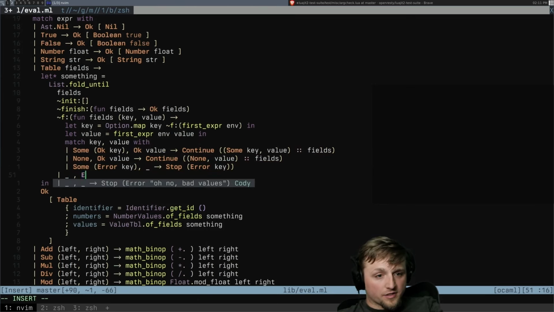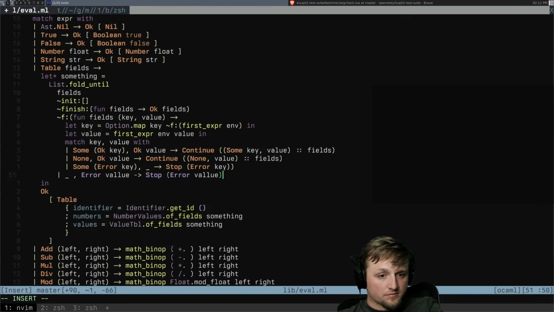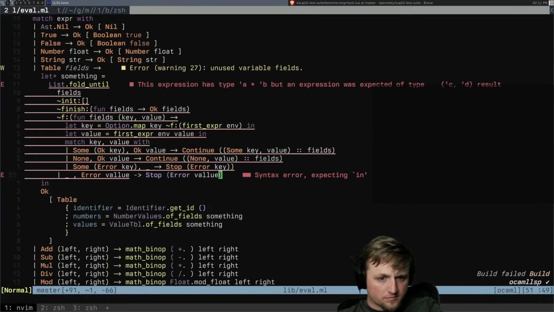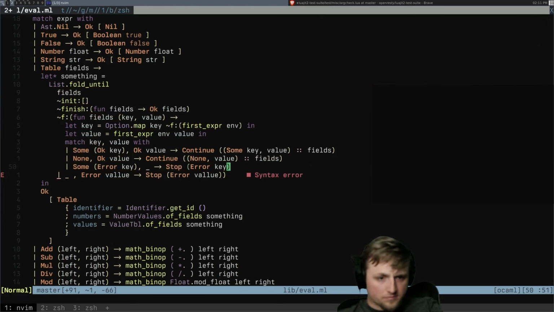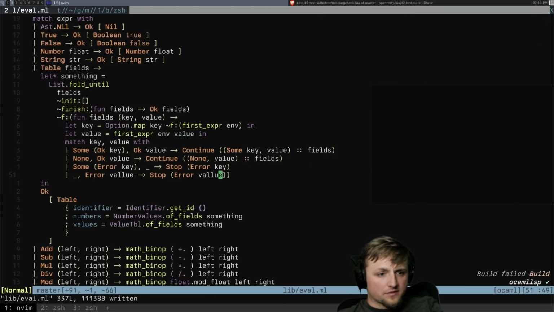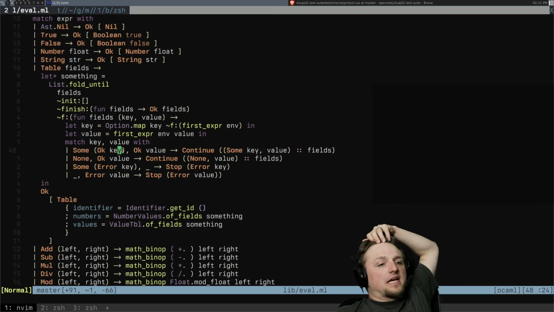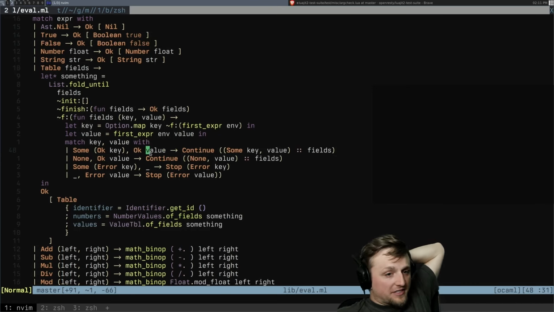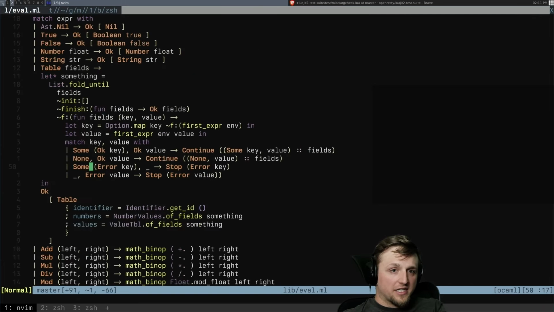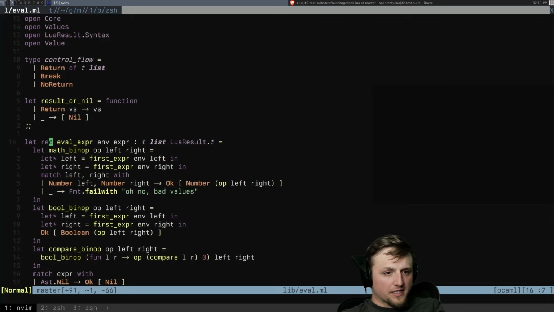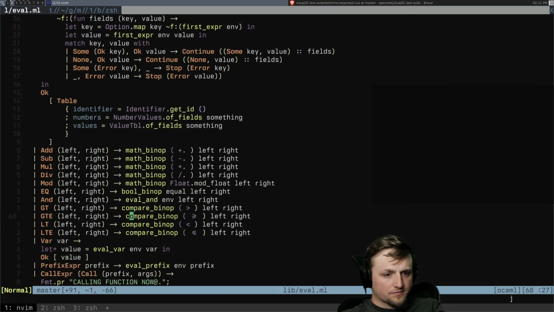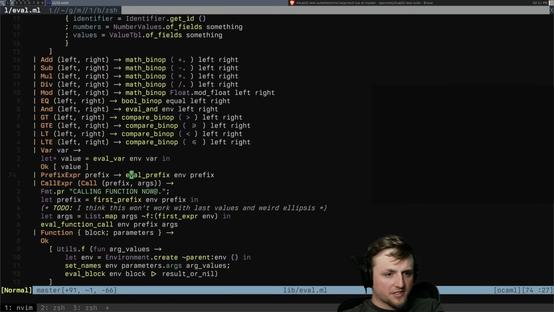Doesn't matter, or error value. Nice. Okay, this passes out the value as we go. I don't know if the value gets evaluated first or the key. We can switch some of those around later. That's okay. So math bin op should be, yep, those are good. Compare, eval var, eval prefix. Yep.